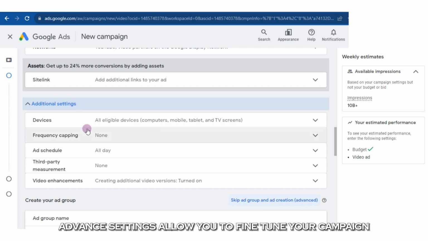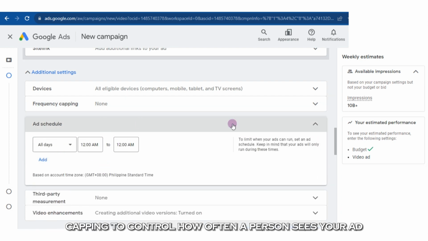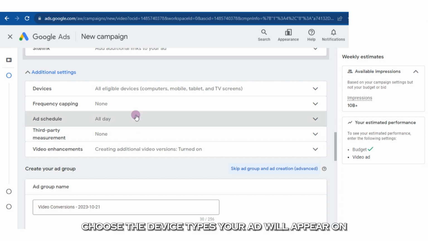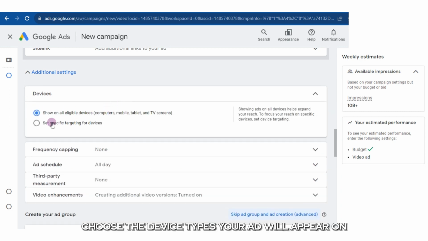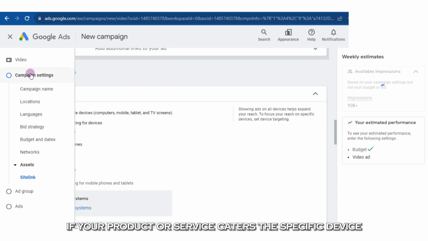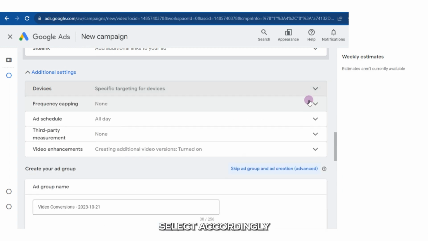Advanced settings allow you to fine-tune your campaign. You can schedule when your ad runs and set frequency capping to control how often a person sees your ad. Choose the device types your ad will appear on. For this example, we will go with mobile and computers. If your product or service caters to a specific device, select accordingly.